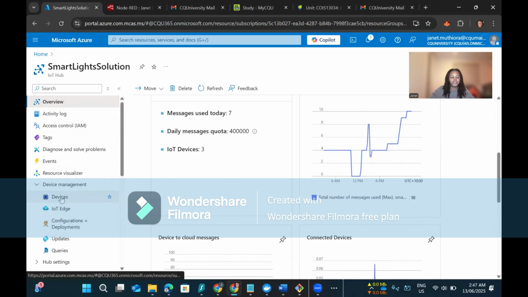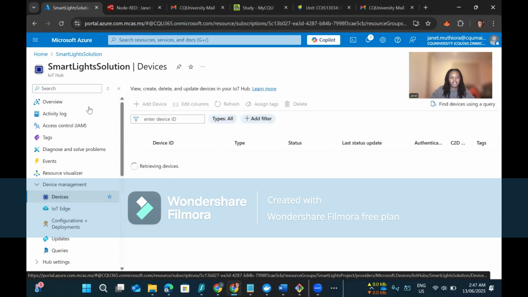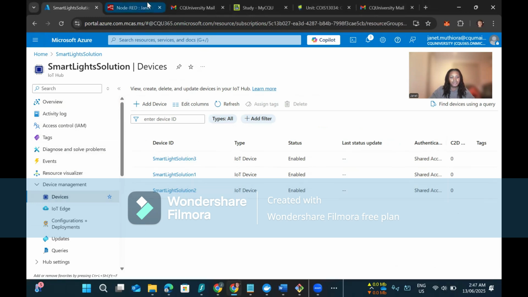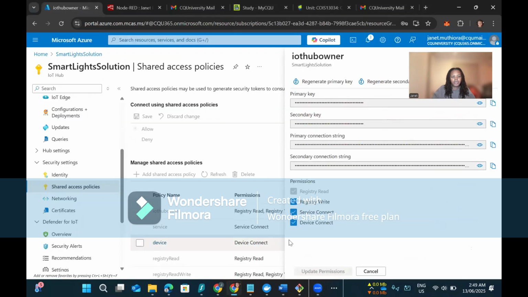So we went first to creating the IoT hub, assigned it to a resource group, and then added a device. The first device was added via the Azure portal, but the other two devices were added via Node-RED. So the connection string that we got from the IoT hub owner.